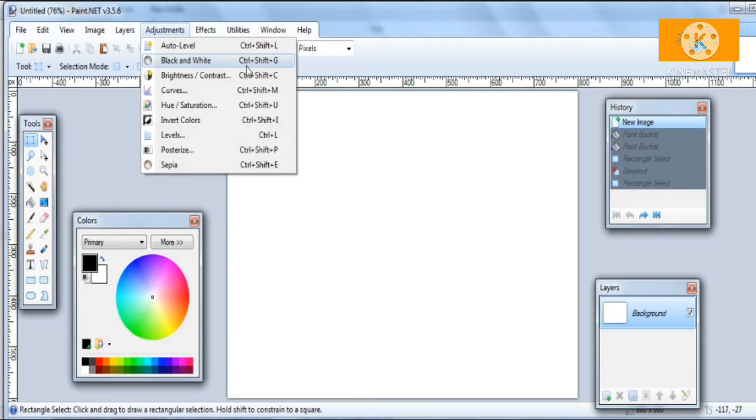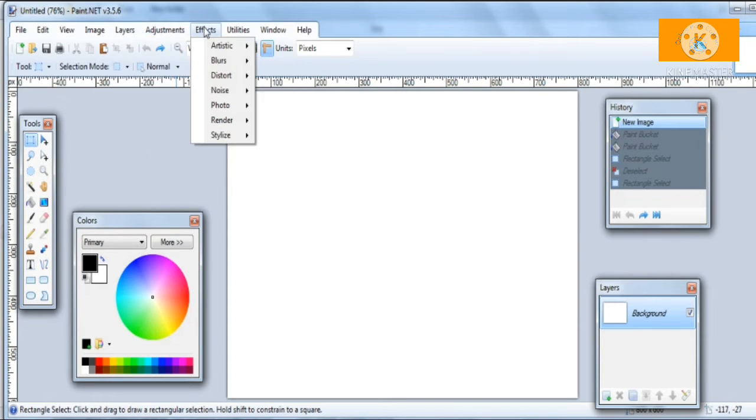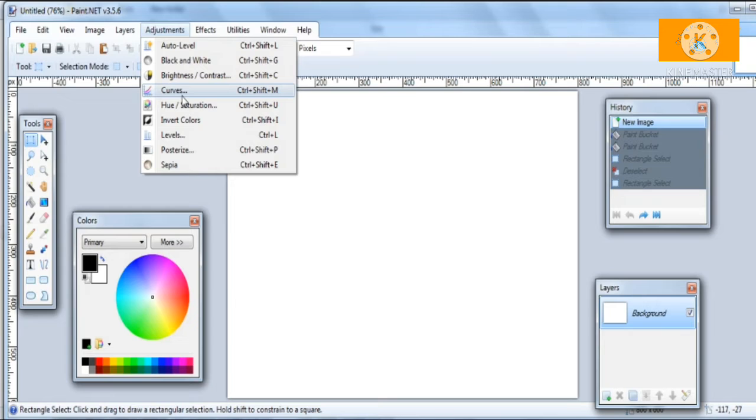Adjustments. So let's say you have an image and you want to make it brighter, or you want to make it black and white. You want to change the contrast. You want to change the curves. You want to change the hue and saturation. You want to invert the colors. You can change the levels. Levels is often used if, let's say, you take a picture of something and it's really dark, and you can use levels to brighten that photo up without just doing brightness and contrast. And you can posterize this and that.